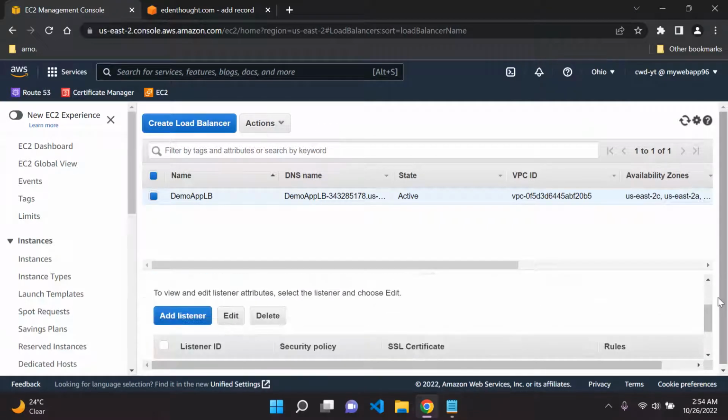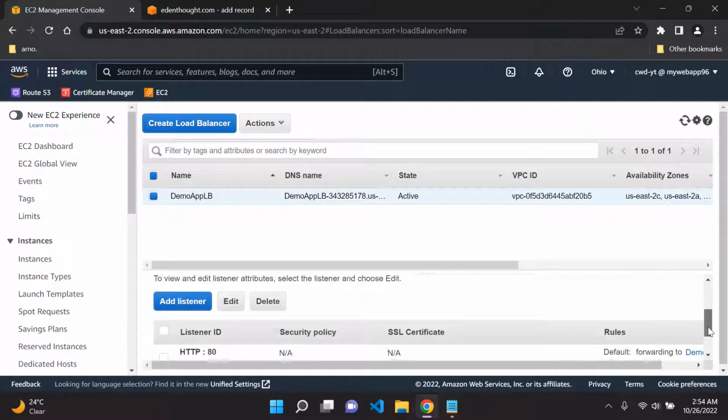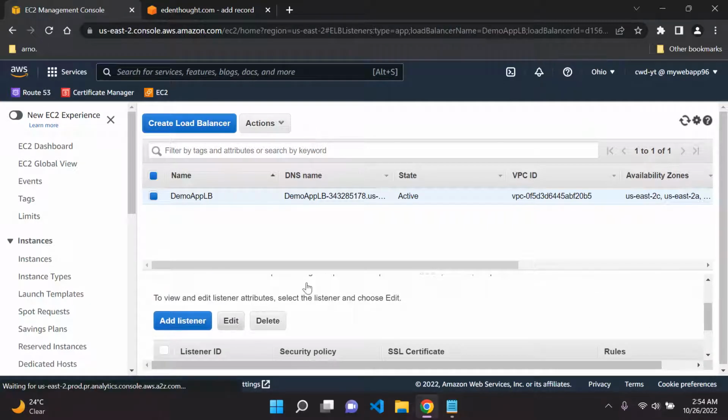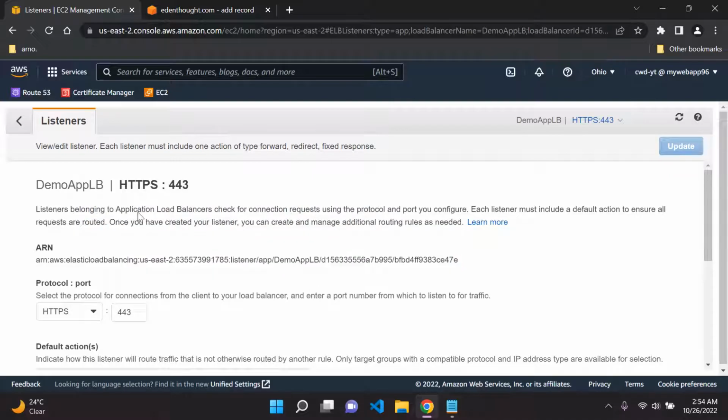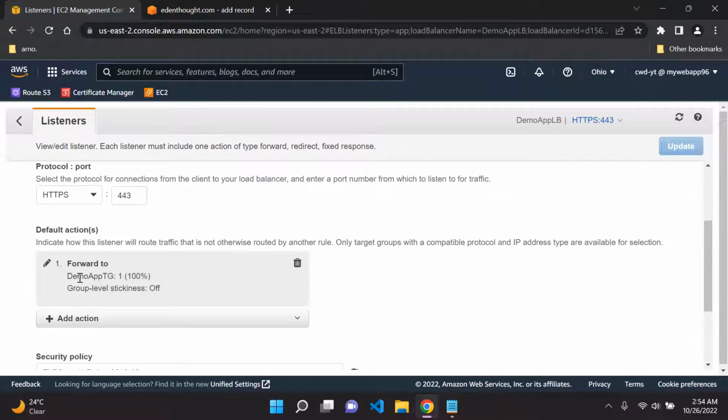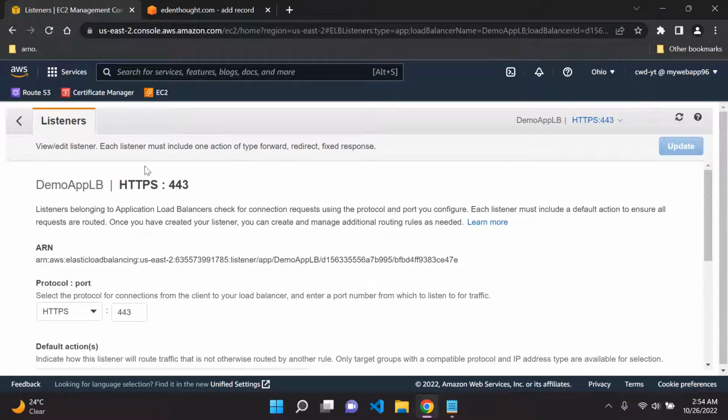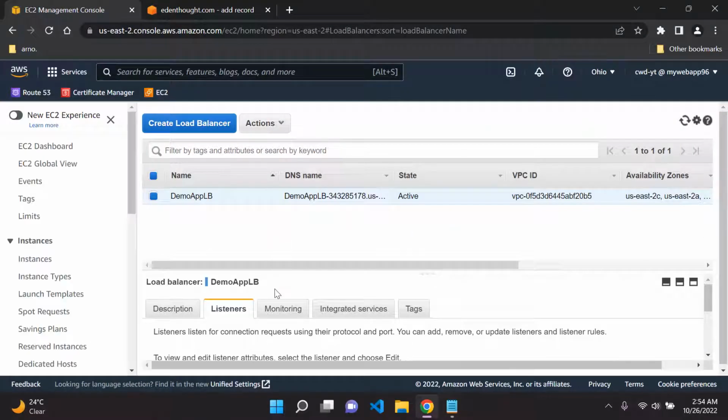Scroll up slightly. Oof, I'm saying slightly and I'm skipping ahead. So scroll up to see edit, click on edit. And we want to see it's forwarding traffic to our target group here, TG, 100%, no issues. Okay, that's good. Let's go back. So it's working as it should.